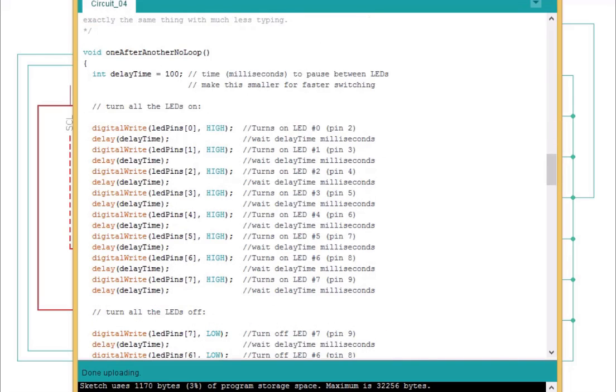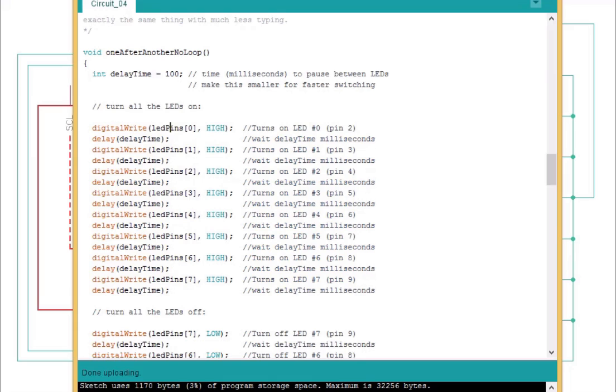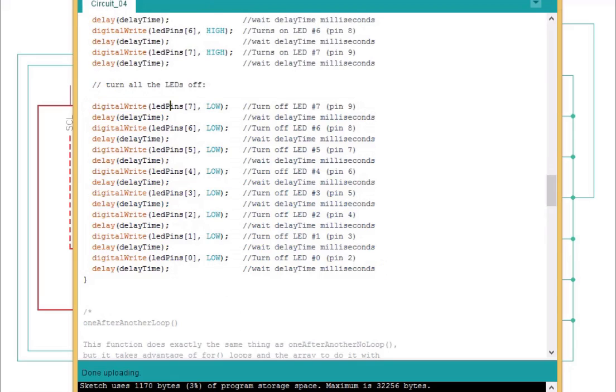So void one after another no loop first defines a delay time, and then it turns all the LEDs on in sequence, writing each individual line of code to do so. So digital write led pins of 0, so 2 in this case, high, turn it on. Wait, next pin, wait, next pin, wait, so on and so forth. And then the same thing in reverse, every single line of code written, starting with led pins of 7, so pin 9, wait, pin 8, wait.